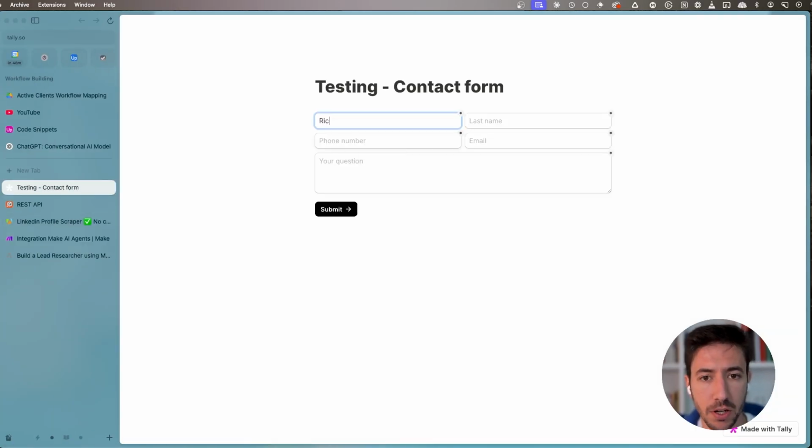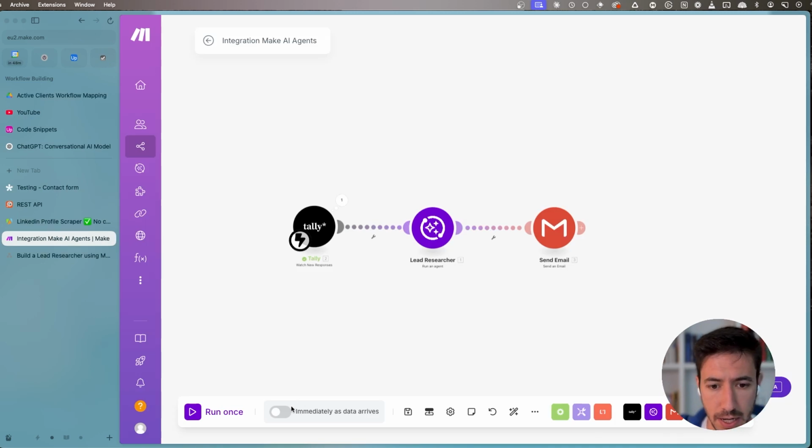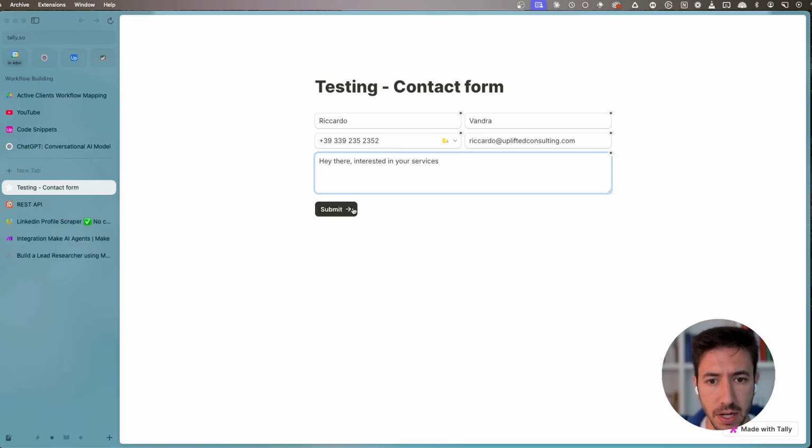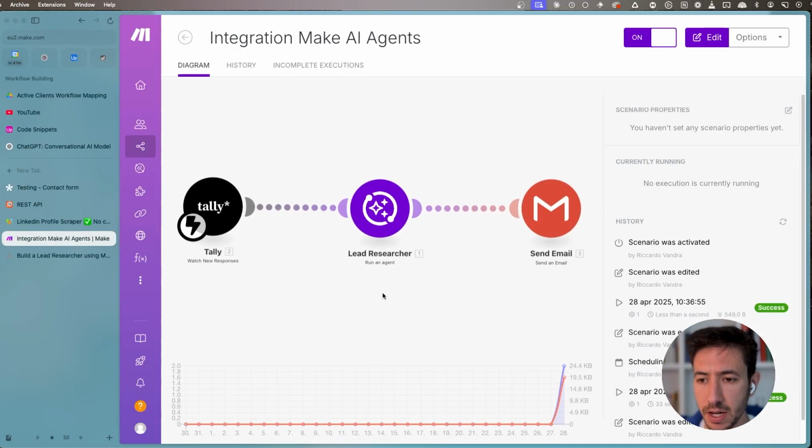So we are back over here. Let's do Riccardo Vandra, and let's put a couple of information here. Email. Company, and then put hey there, interested in your services. And we can set it up so this is already active, and then we can click on submit, and we can see what the result looks like. So it will start to receive the data in a second over here.